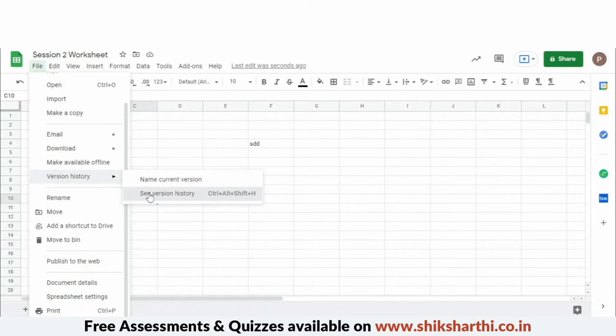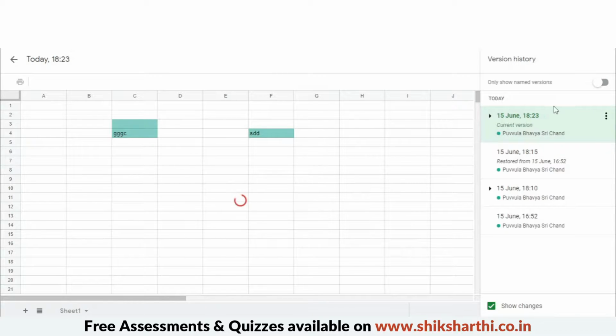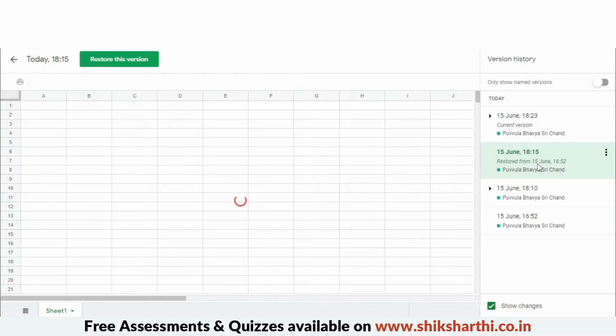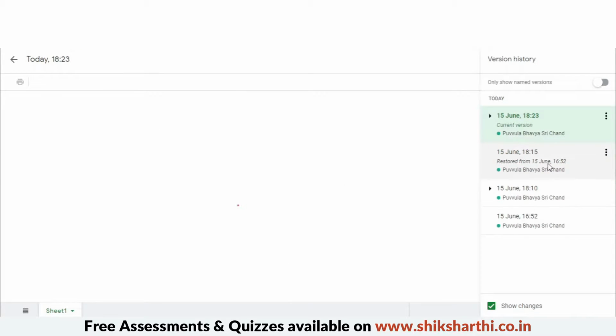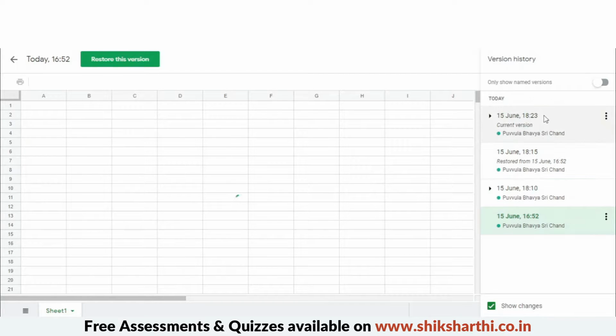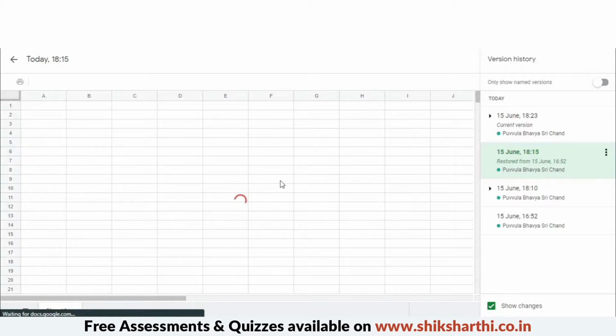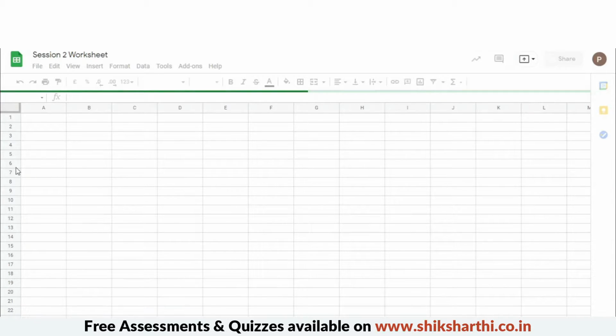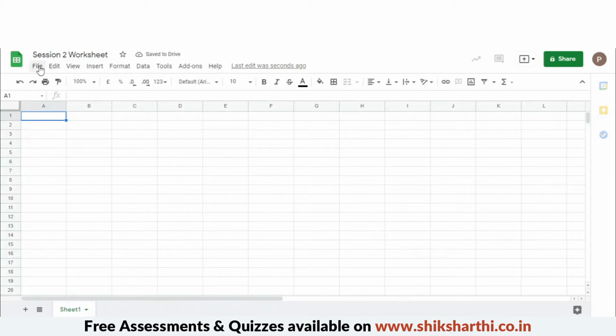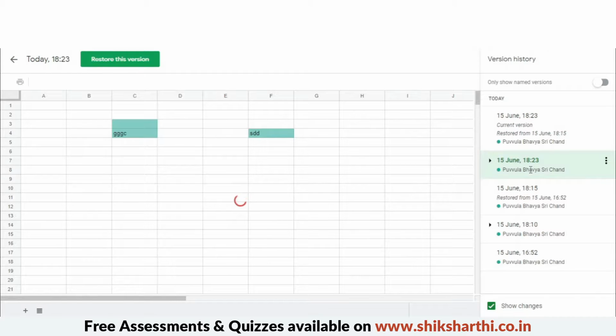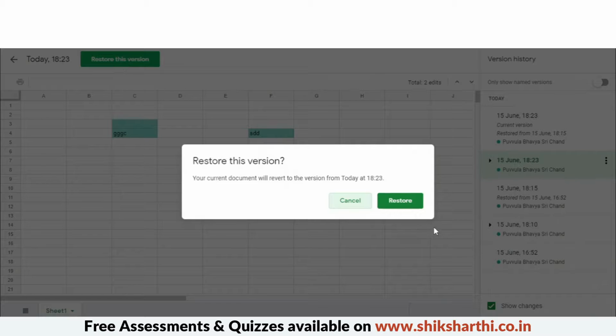Version history. Version history shows all the changes that I made the last time it saved and the next time it saved. See, these are all the changes I made. This is the new version right now. If I want, I can go to an older version where there is a blank cell. If I click restore this version, then whatever time the version is, I can get that version. If you don't want this, just go to the version history and get the previous one. See, you can just restore this version once again.